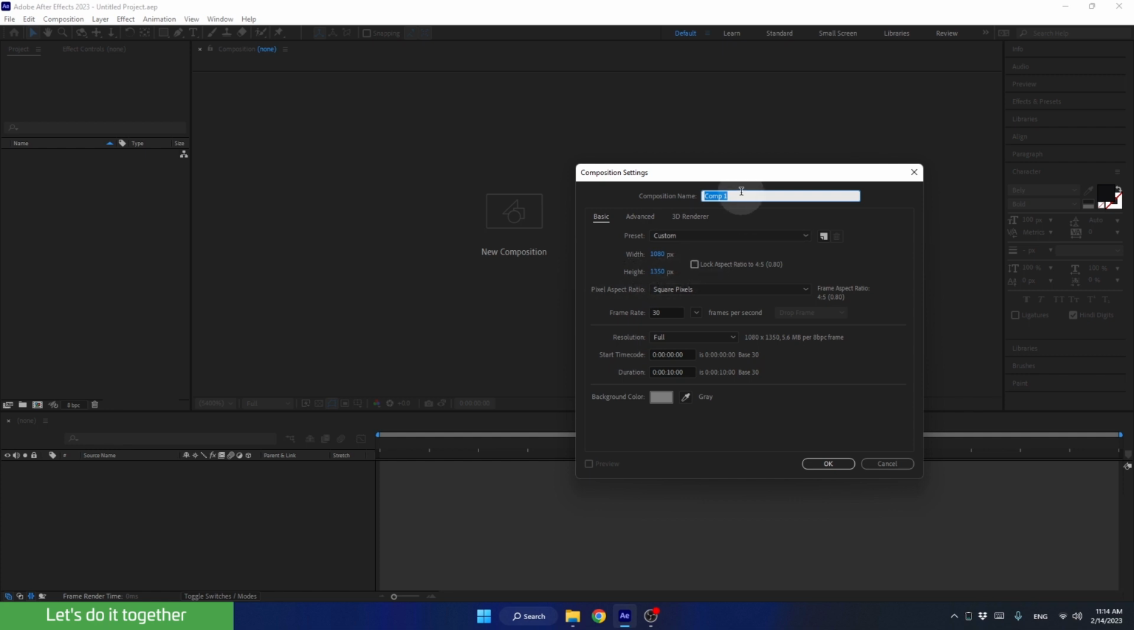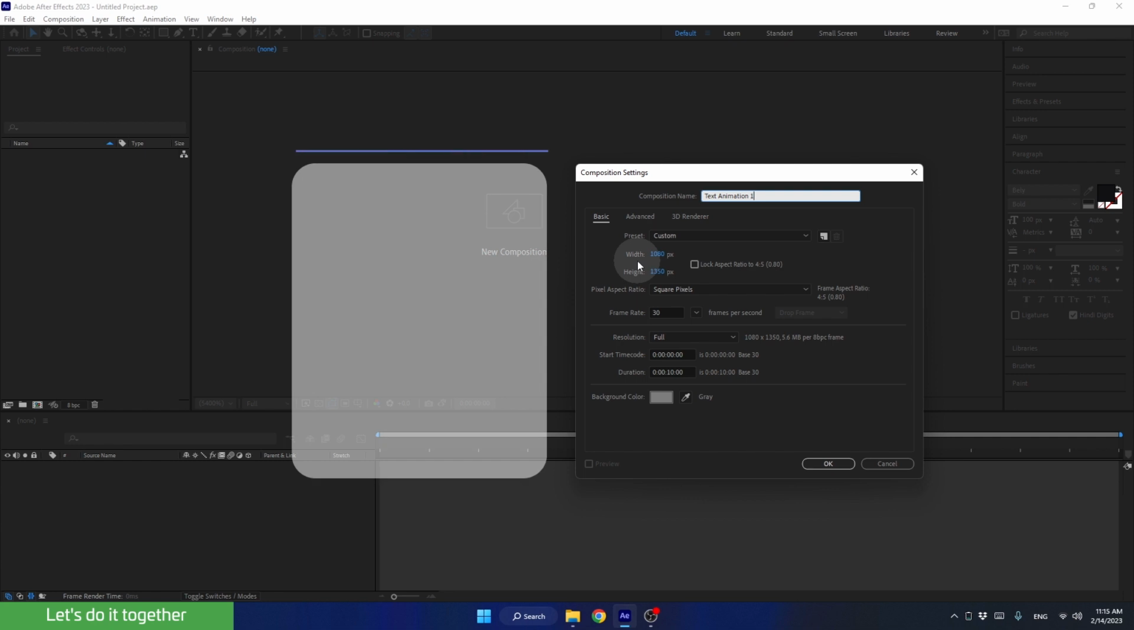And now, we'll define the settings for our first composition. Let's name it Text Animation 1. Here, we'll define the format size, which means the size of our first composition. This is the dimensions of the width and height of the composition we create, which will be the size of the final video at the end. Different cases require different resolutions.